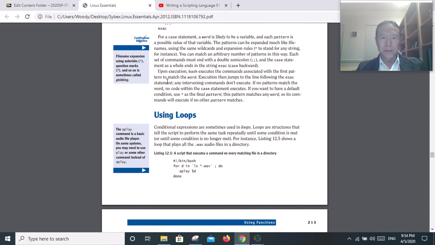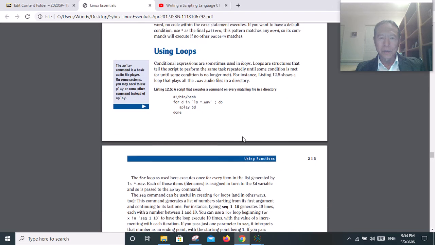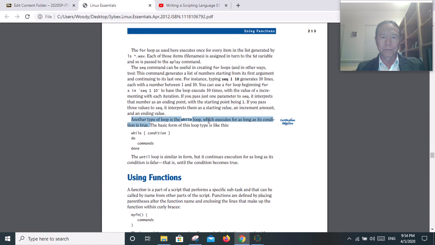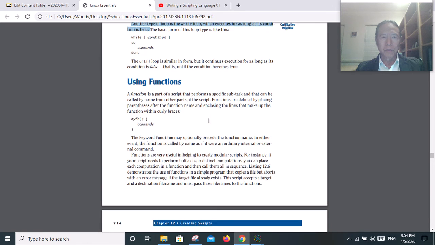Okay, so let's see how they explain the for loop here. They are talking about, yeah, they don't really talk about the difference between this one and that one here. That's fine. So you have for loop and while loop, 2 different types based on different logic.